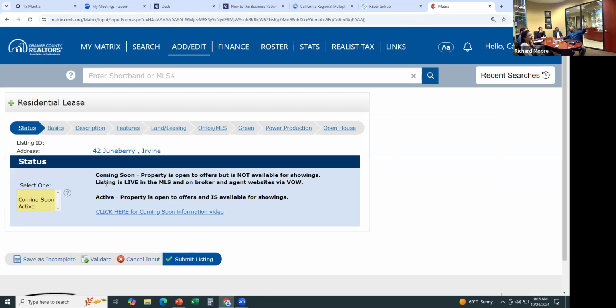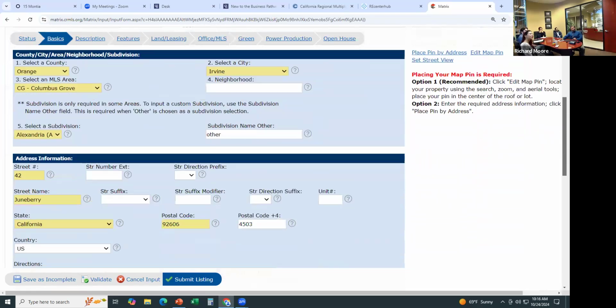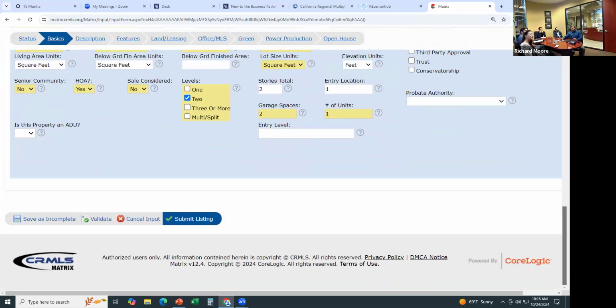So this is what you're gonna log into when you add a listing to the MLS. The first one is, you're gonna mark it as active, but you're not gonna do that yet because you're not activating it. You have to fill out all of these different steps. So under basics, there's information about the property, list price, parcel number, scroll down. So you have to fill all of this out here.